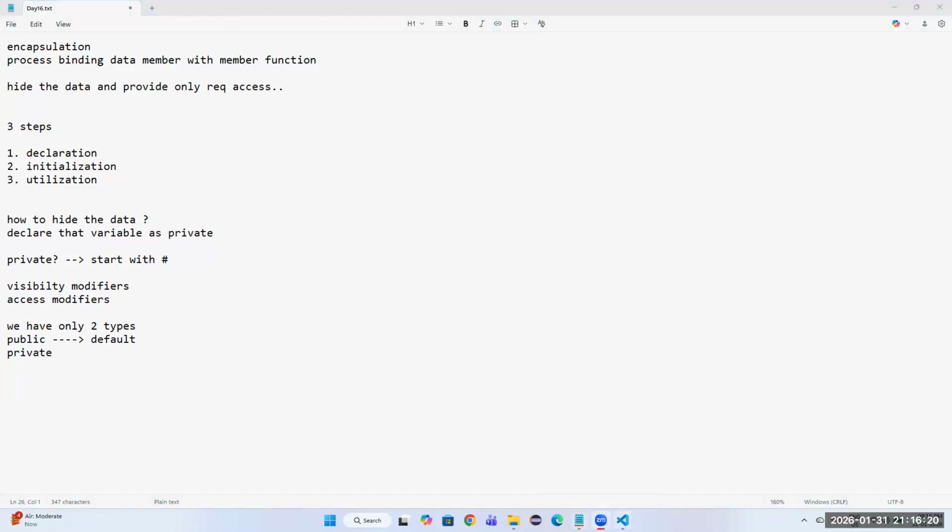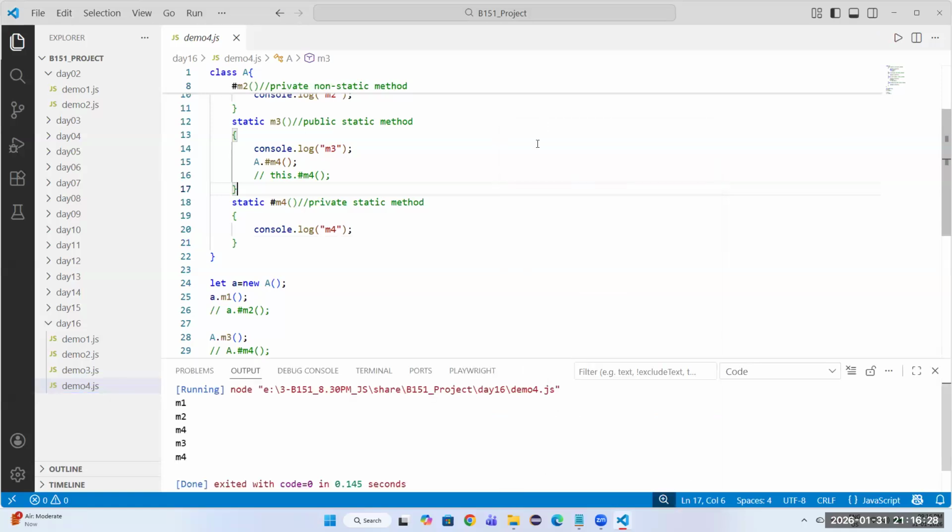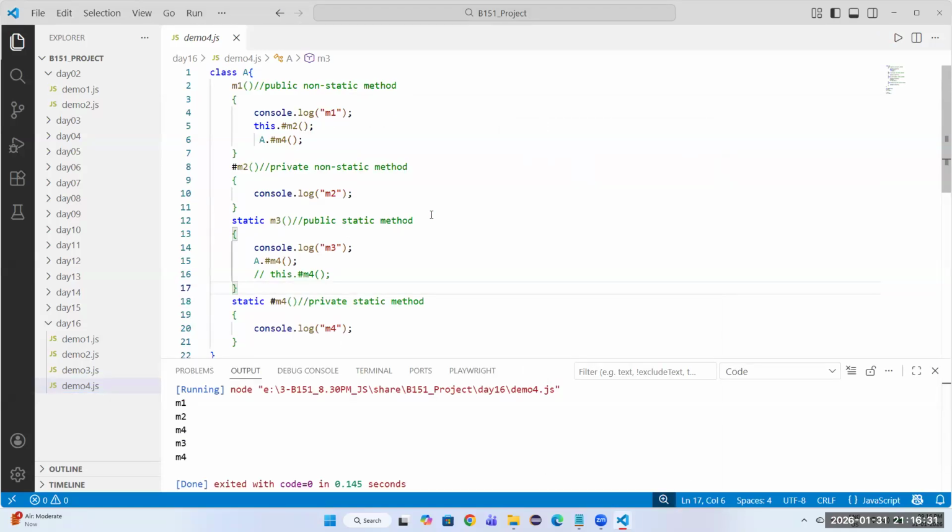Sir, for me, it is giving an error for A dot M4 inside the M1 method and inside the static M3 method. It is printing the result, but it is giving that red error. No. Red color, don't go with that. This VS Code sometimes creates a problem. Don't trust the UI. You go with the output. Sometimes you will see error colors. That's a VS Code problem. You will see such problems more in Playwright also. It will show an error, but actually when you run, it will run.